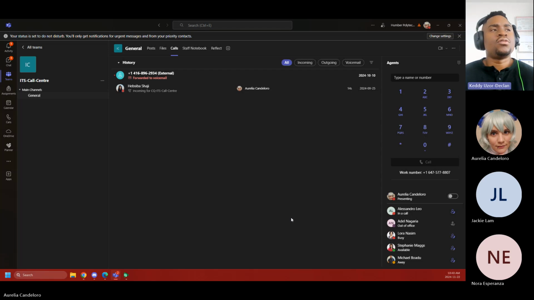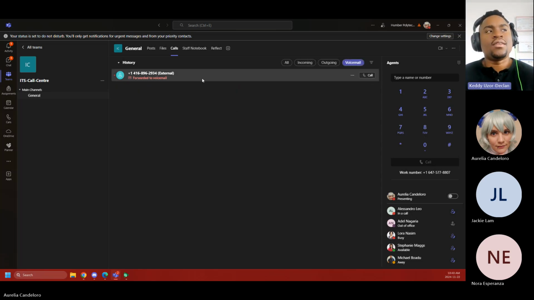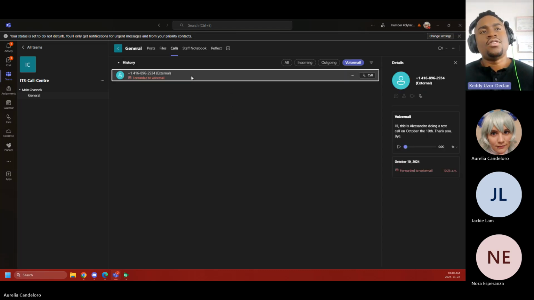But once you do have that experience, you can use the filter, but you also have the voicemail experience in which all the voicemails that you get are going to be coming into this Calls tab for you. Inside of this area, if you click on that specific voicemail, towards the right, you're going to have the actual transcript of the voicemail, or the audio of the voicemail that you can actually listen to. Just over there, you can play the actual voicemail.